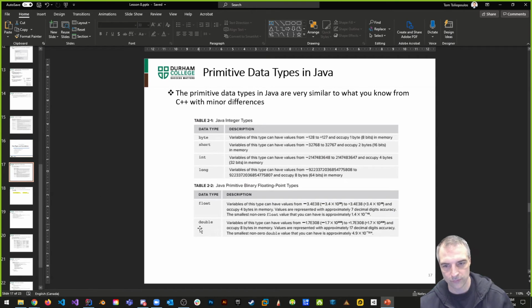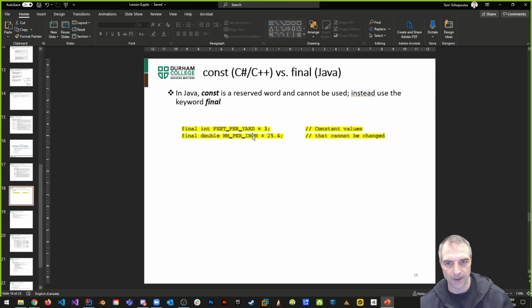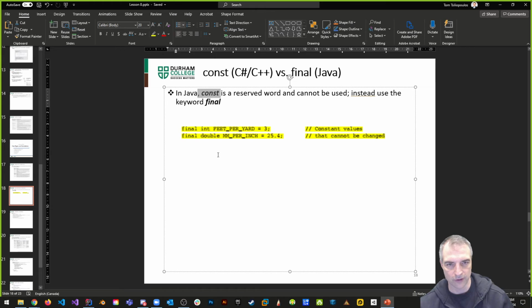We know the primitive data types. They're the same as what you've used in C++, so nothing different here. And one thing that changes is const is no longer a keyword that you can use in Java. You need to use final. So that's different between Java and C#, C++. There is no const. All right, so it's final. If you see final, it means const.